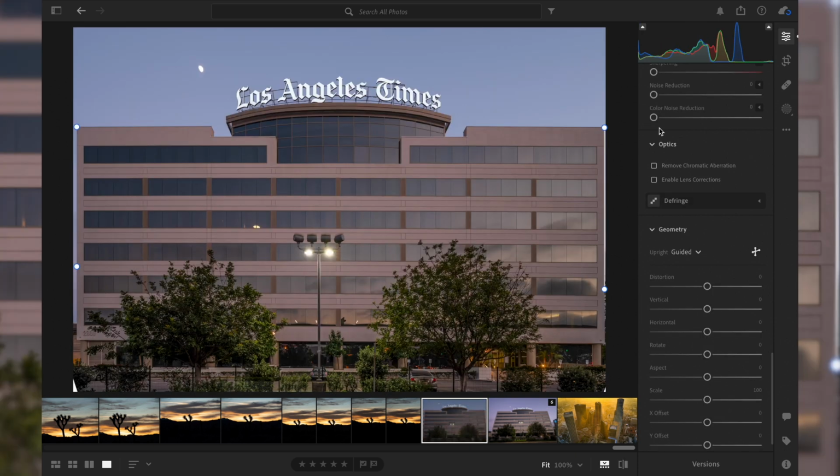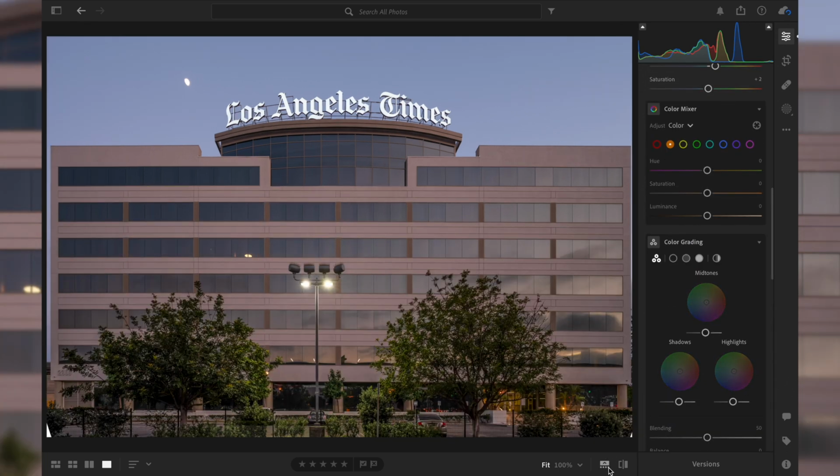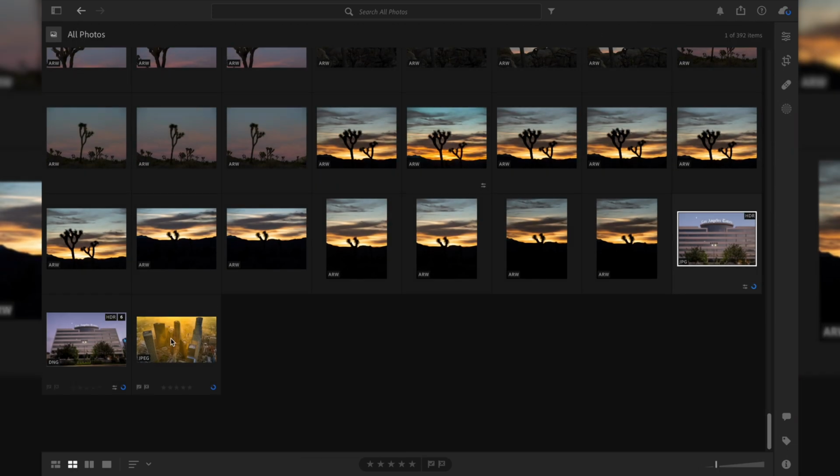So here's the before, here's the after. Look how even and straight those lines are. That is just amazing. Here's the before and the after. Now there are a few white spots down here, but that's nothing a quick little heal or clone stamp couldn't fix. So that's one example that I wanted to use.